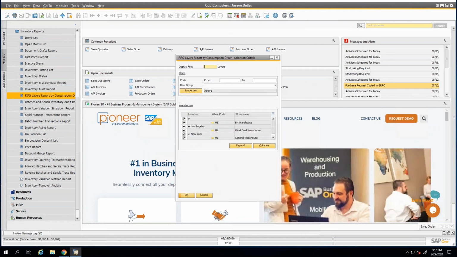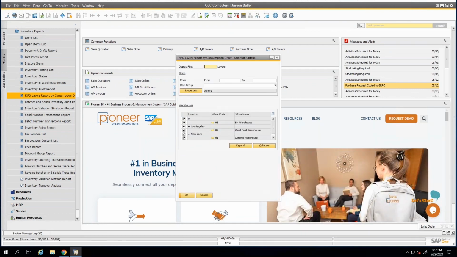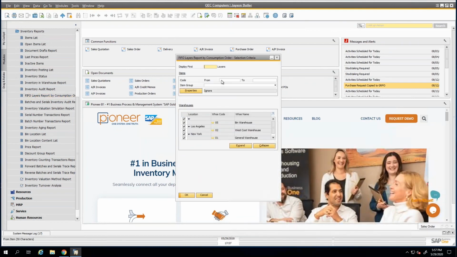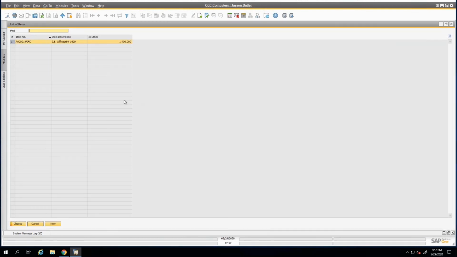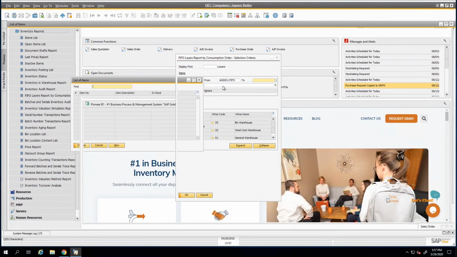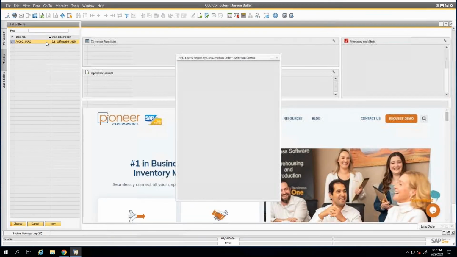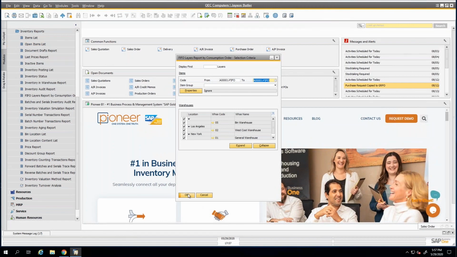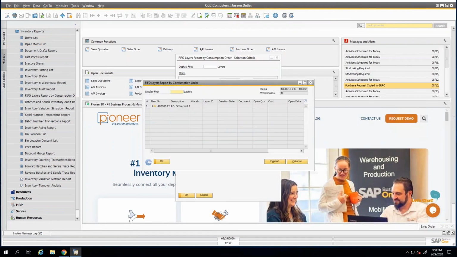The other report that came in that I'm really excited about is this FIFO layers report. So for all of our customers that are using the FIFO costing method, we do have this FIFO report now, which is going to enable you to see all of your inventory layers, all of your FIFO layers by item.